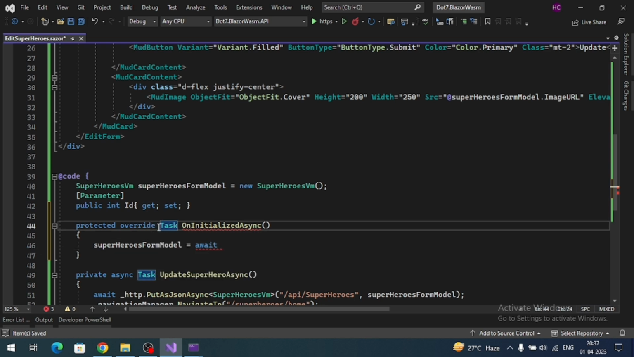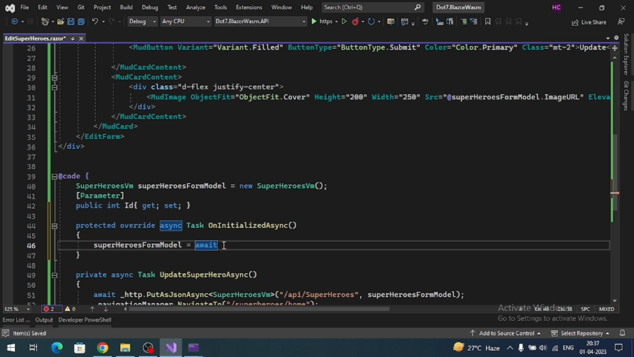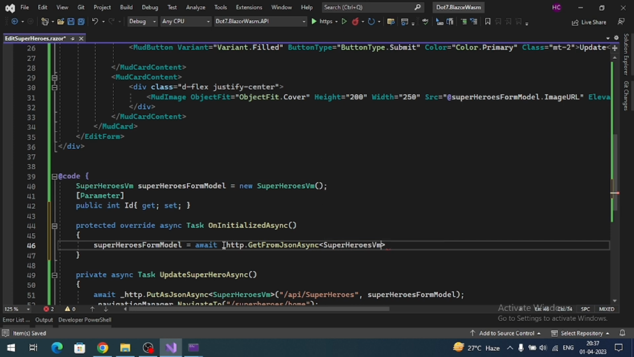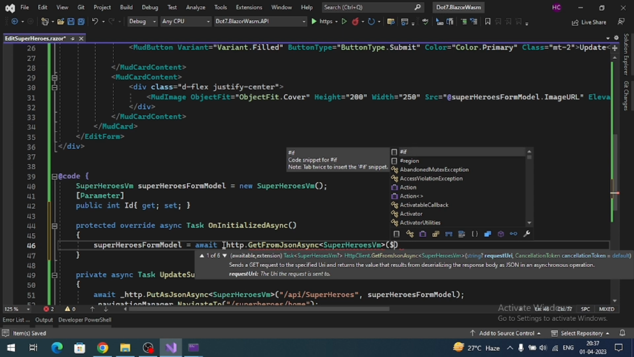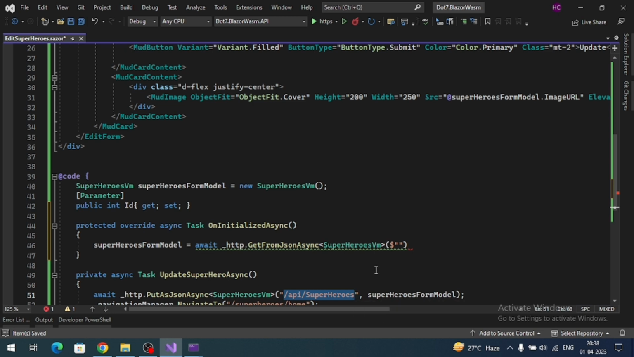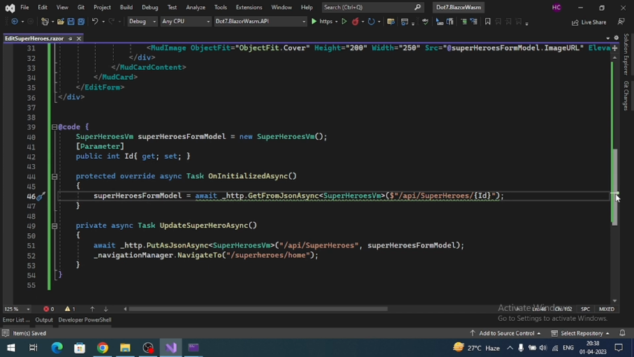So override protected override async task. Okay. Await underscore HTTP and get JSON async and type is our superhero VM. Okay. And here we have to prepare the dynamic route because we have ID value to pass, right? So to generate the dynamic route, we have to use dollar and the double quotes. And here pass this API slash ID, our endpoint. Okay, open flower brackets and pass the ID value. Okay. That's it. We are done with our edit form logic.